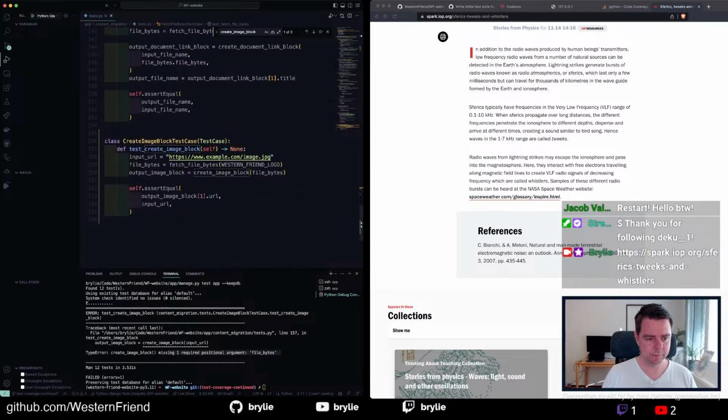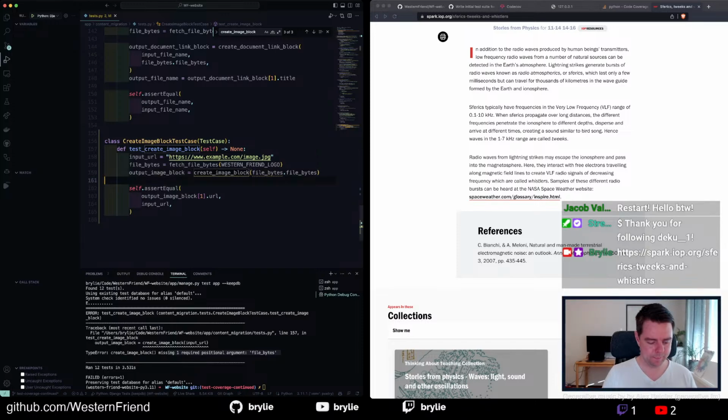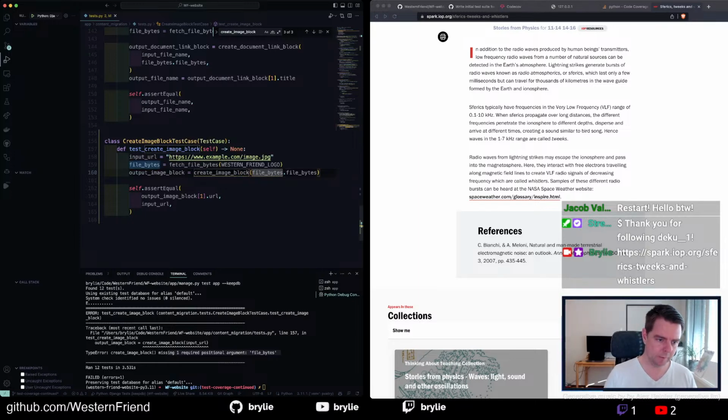And so we're grabbing the file bytes for that logo. File bytes dot file bytes. That should work. Now let's see. File bytes needs... Just added that, didn't I? Now we're good. All right. Output image block. No. What's going on? Oh yeah, file name and file bytes.